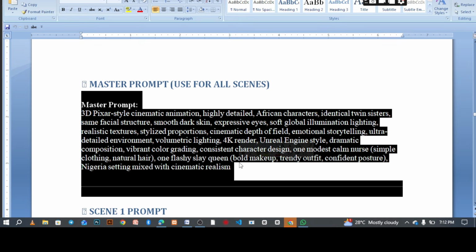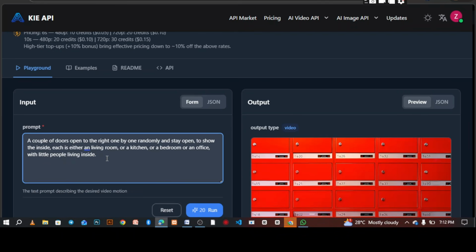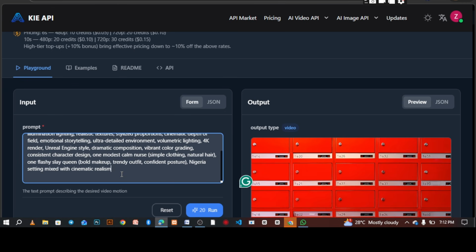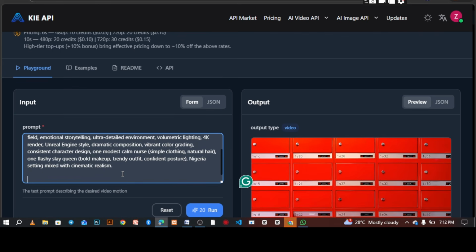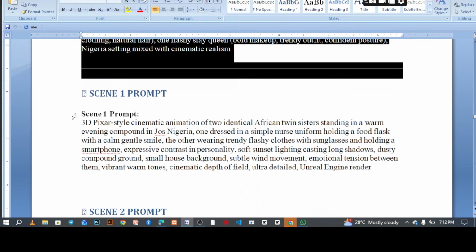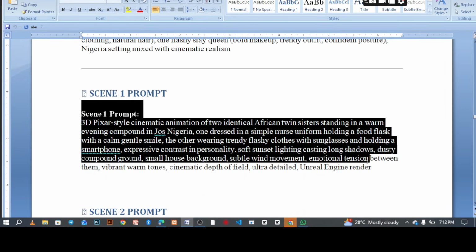Copy everything. You remove that, just copy everything, head over to this prompt, paste it here. All right, then remove this, get it off. Okay, great. You can just get your prompt, now you go to scene 1. Remember, I want to create our image and make it talk.